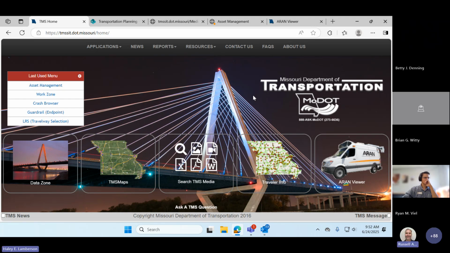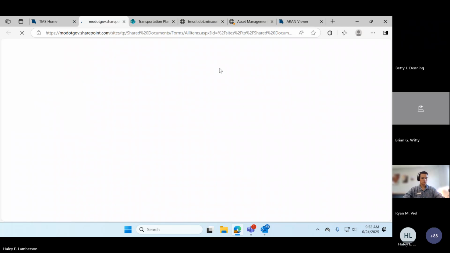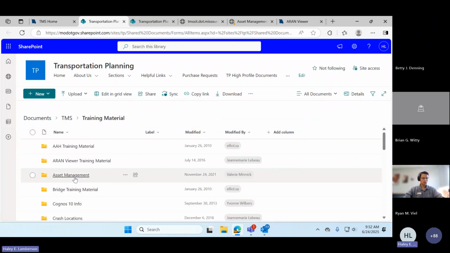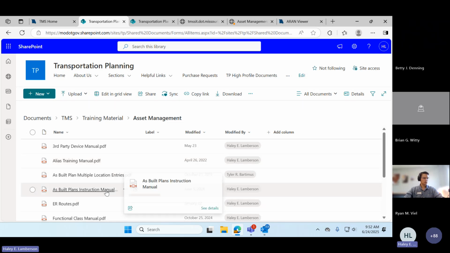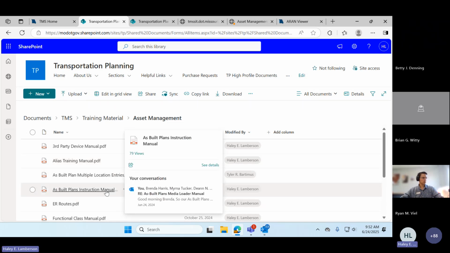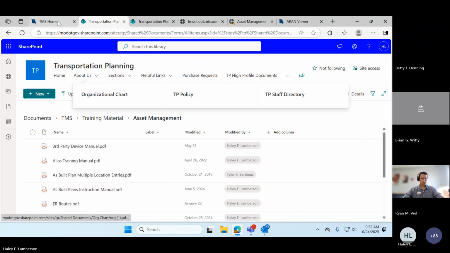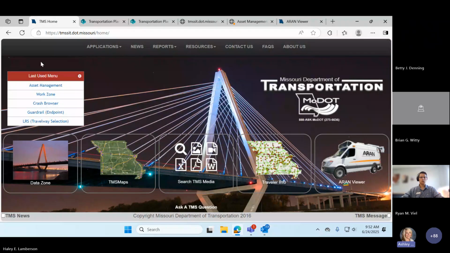I'm sorry. Yeah, no, that's no problem. So TMS homepage, you just go to resources, training materials, and then it will be under asset management. So if you just click that, you'll find the as-built plans instruction manual. I'll drop that link in the chat just so everybody has it. That would be great.